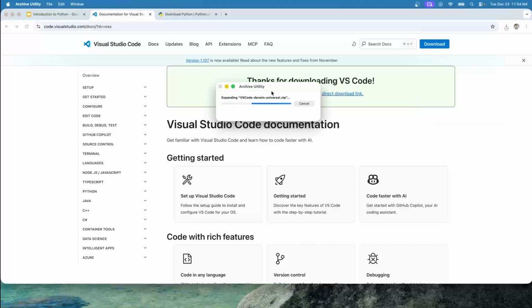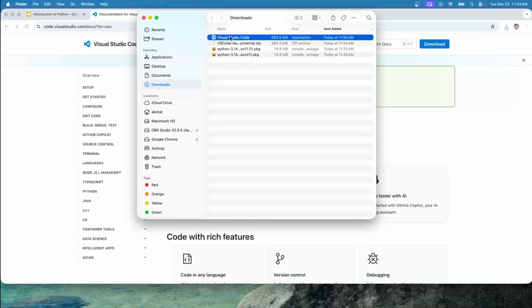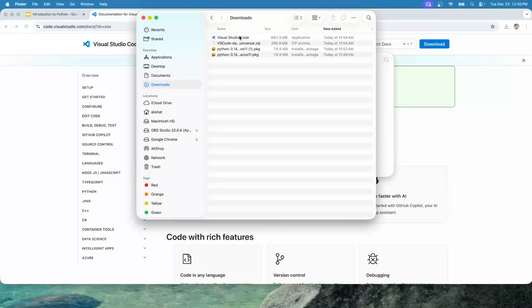VS Code. Visual Studio Code. Great job installing the Visual Studio Code. Let us drag and drop the Visual Studio Code to the application folder.